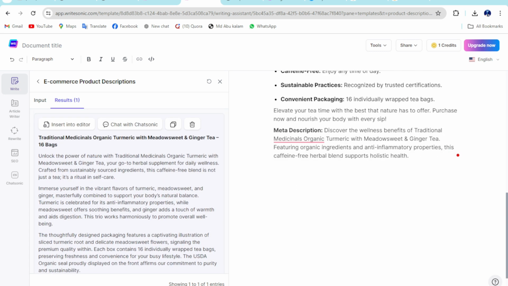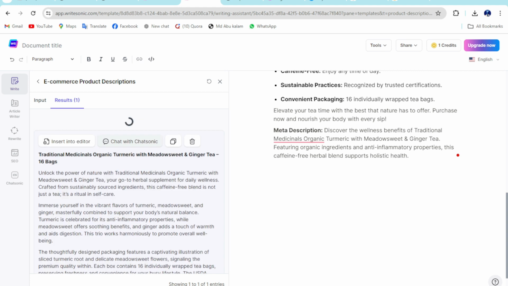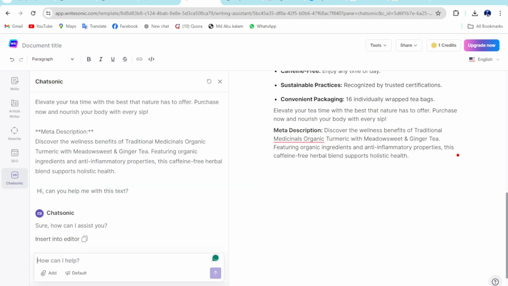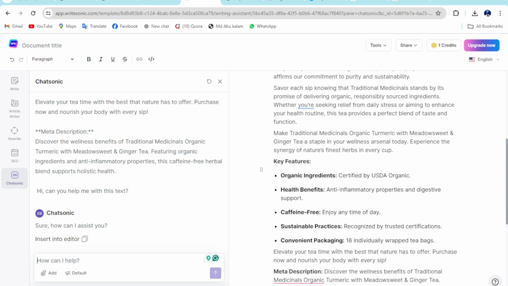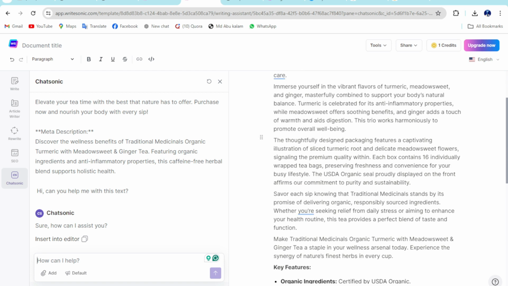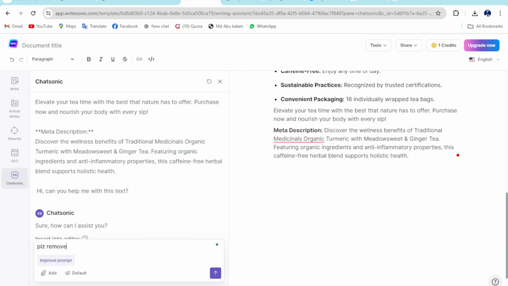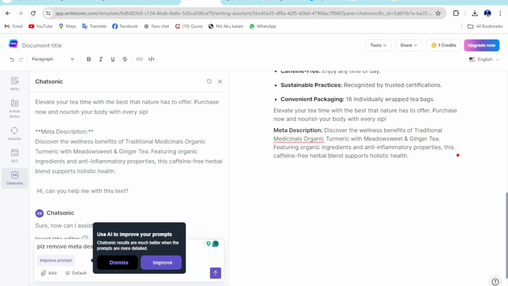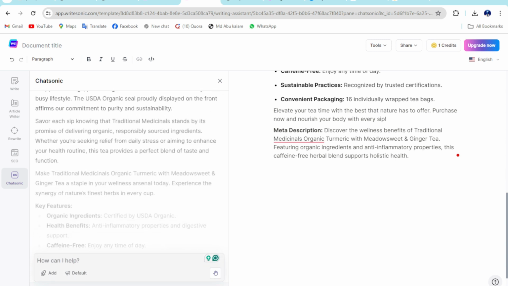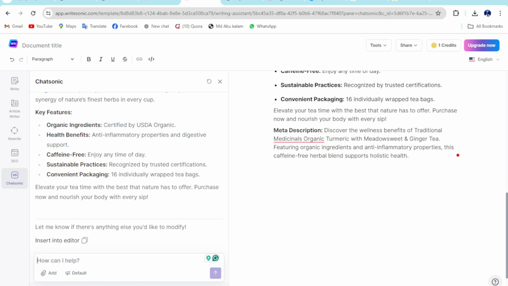So if you want to change something here, just chat with Writesonic right here. Say, hey, I want to change this option and I want to add this option. Then I want to add a paragraph here, etc. If I write, then please remove meta description. Just enter. Writesonic writes the whole product description again for me.